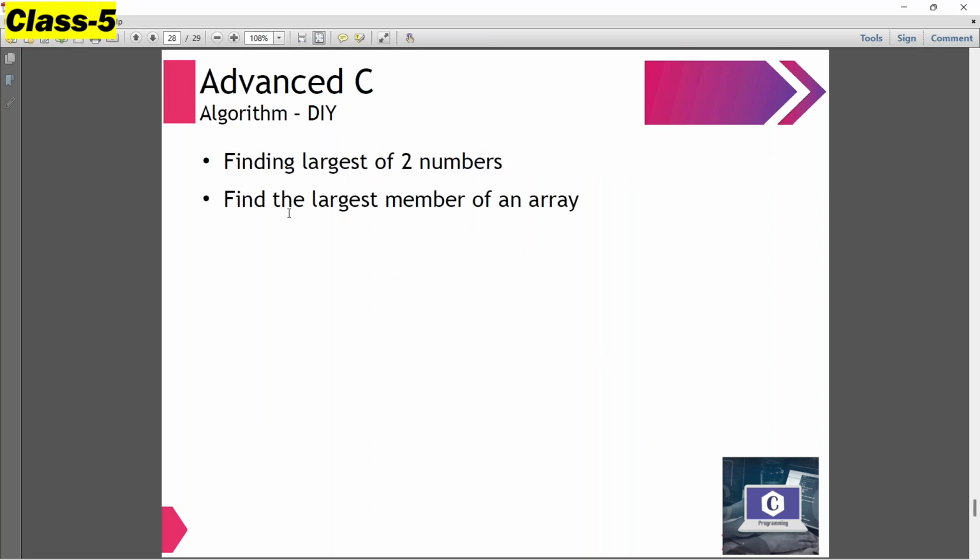Then you can even find this. We have already done the largest of 3 numbers. If so, you can easily do the largest of 2 numbers. The algorithm, which means you can go with the pseudocode or the flowchart. Then the largest member of an array. To know this, you should know what's an array. As of now, you don't know what's an array, so you can keep this as pending.